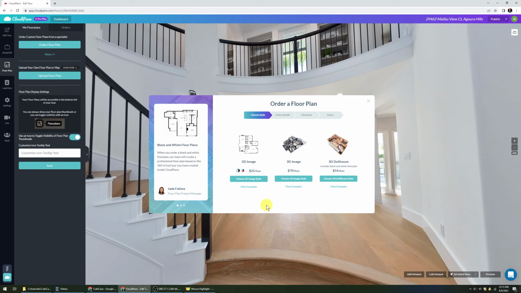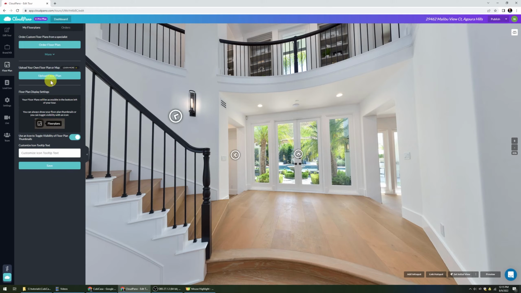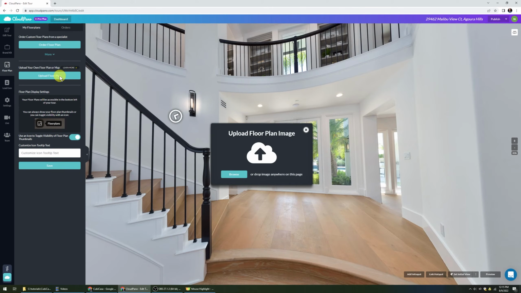They do offer this, that's great, but I would just recommend doing your own floor plan, and then there's an option up here to upload your own floor plan. And so with that, you would just select a floor plan and then you start marking the areas that then make jumps to your various scenes that you already have in there. So you can use CubiCasa to make your 2D floor plan, upload that image, and then use that within your tour that you're making on CloudPano. So you get basically the best of both worlds.